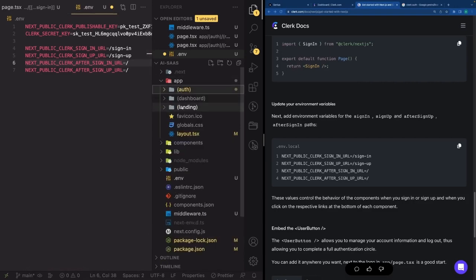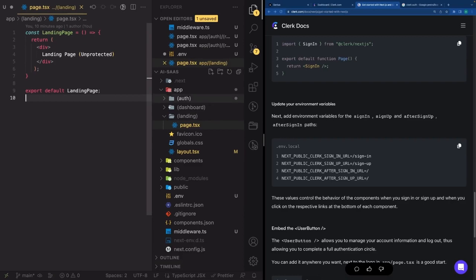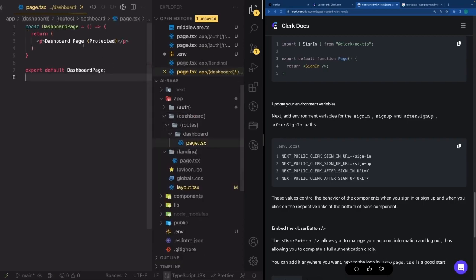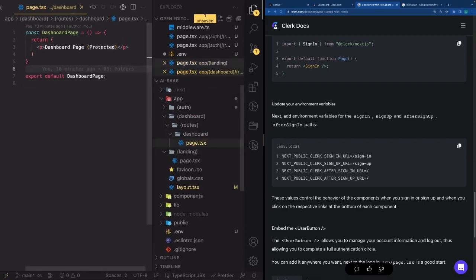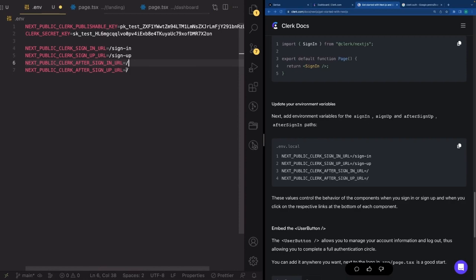So we said that our landing page is going to be unprotected, but our dashboard page is going to be protected. So obviously what I want to do in my environment file is that after the user has logged in, I want to redirect to /dashboard, like that. We don't want our user to stay on the landing page.